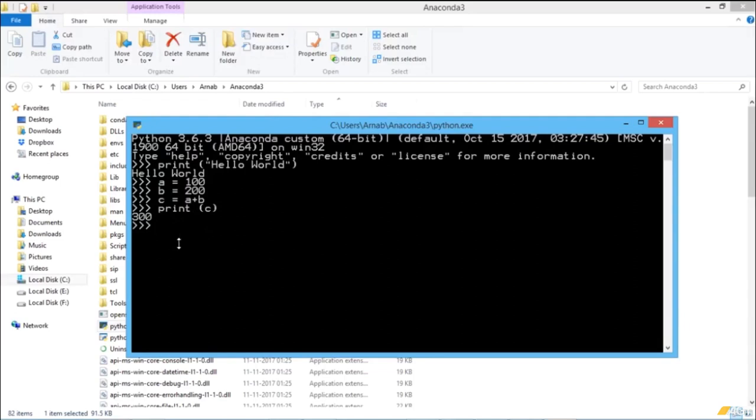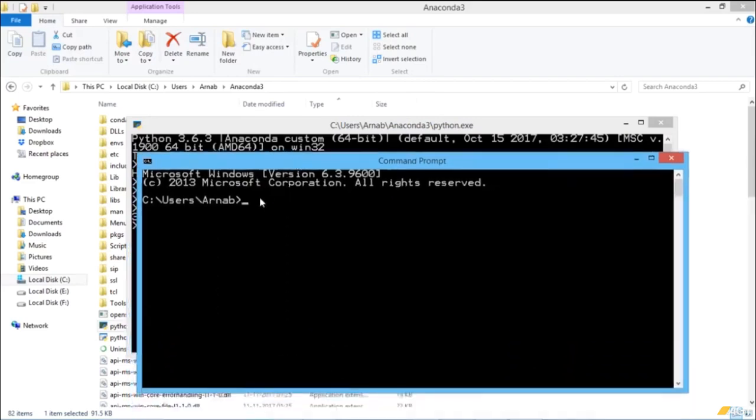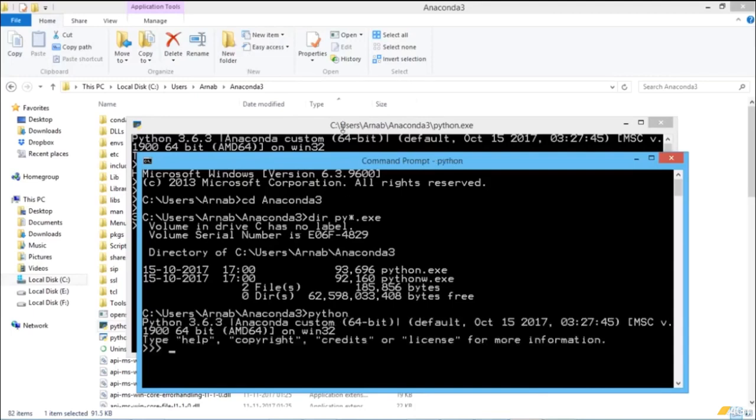That means we can also do the same using our command prompt here. So here we are having our command prompt. I'm going for Users and then this one, then I'll be going for Anaconda 3. Here we are having our Python, so python.exe is there. We can run it, and we are going to get the same screen whatever we had. So this is known as the immediate mode.